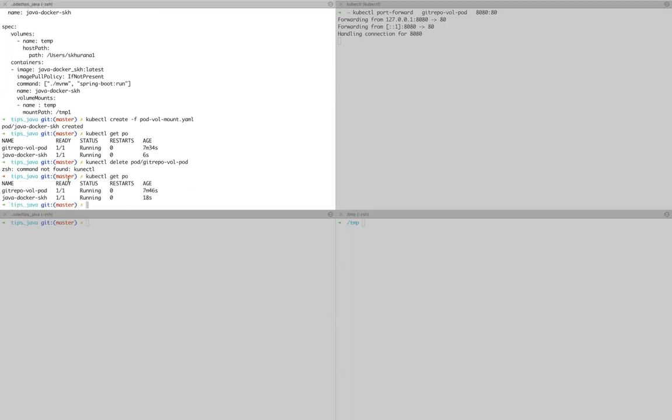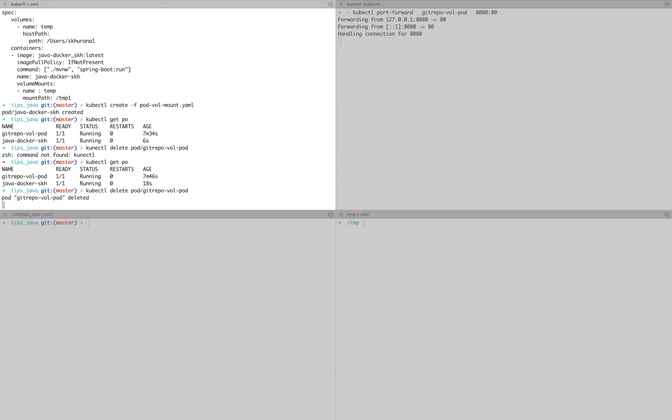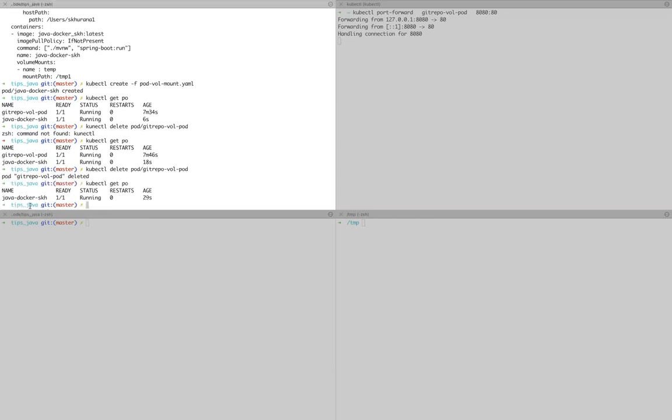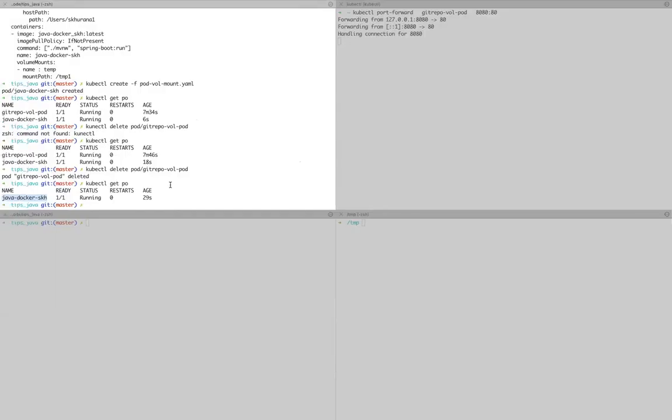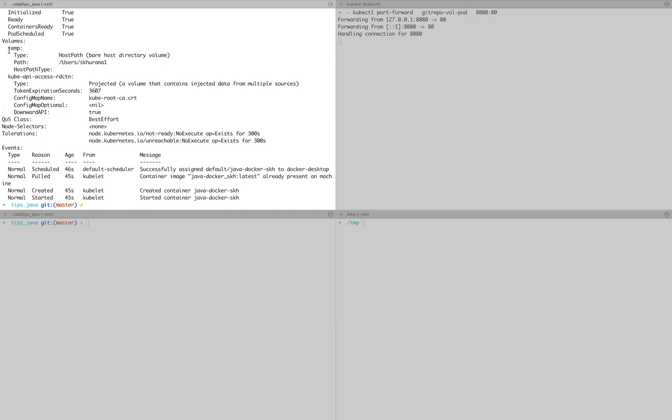Oh, sorry, what was that? Okay, spelling was wrong. kubectl. Got deleted. Now I should have one pod left, which is this, which I just created. Now if I describe this pod, then let's see. kubectl describe pod this one.